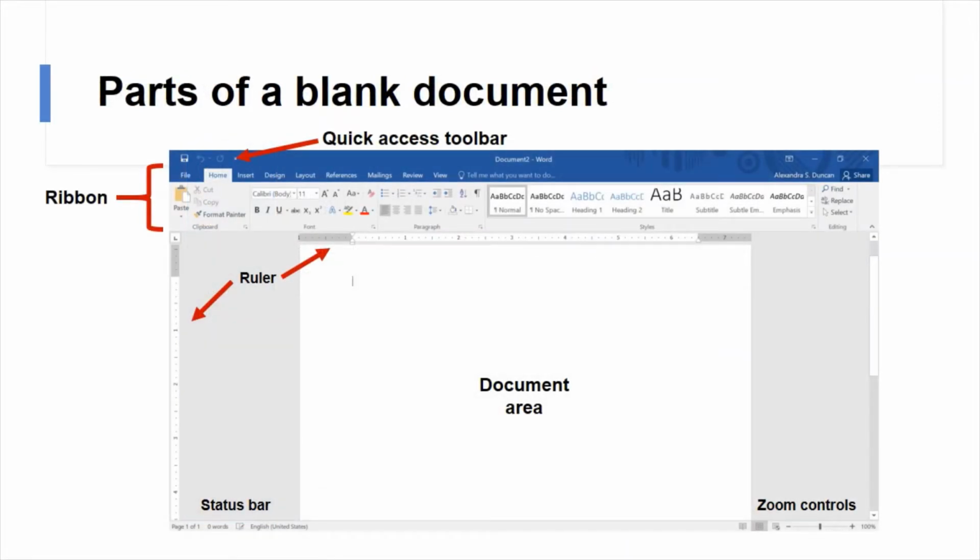Okay, so let's talk about the parts of a blank document. I'm going to give you a brief overview here of the parts that we're going to talk about, and then we'll talk about them in a little bit more detail. So first you have your quick access toolbar up here. You have your ribbon, which is this whole area right here at the top. You have rulers to give you an idea of how big what you're typing is, here and here. The main part of your blank document is your document area. This is the area where you're going to type or put in other things.